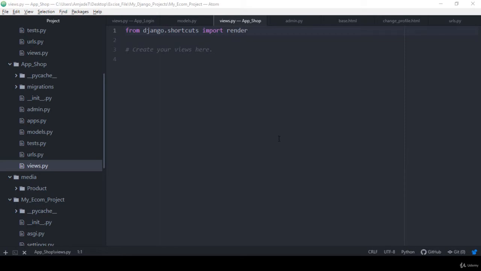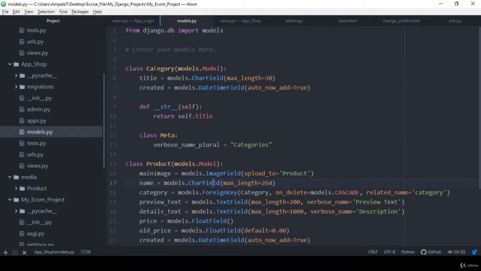Hello friend, welcome back. In our previous video, we successfully created two tables. One is the category and the other is the product. And after that we migrated them, right? So now we have to make all our data visible, that means the category data and the product data.